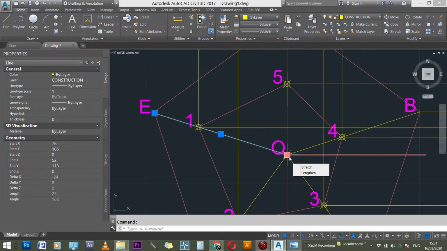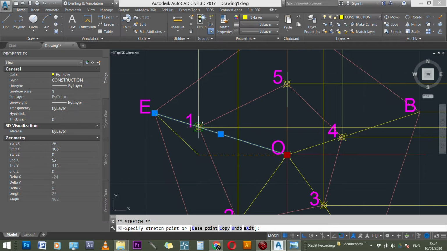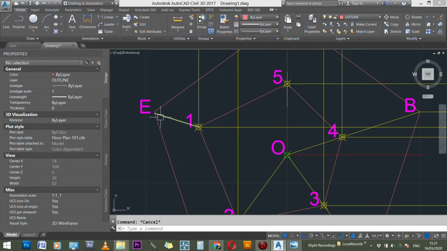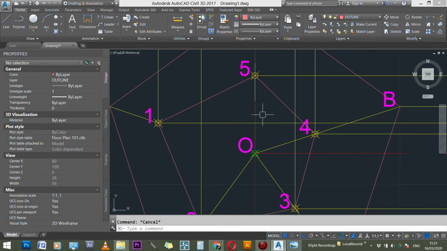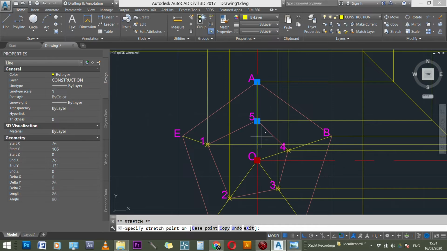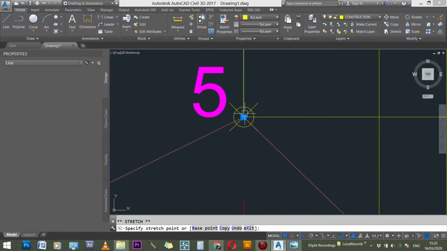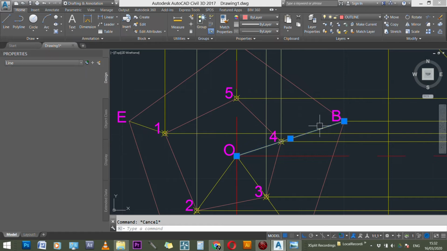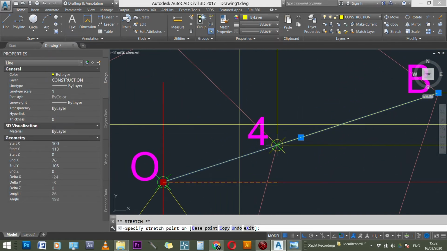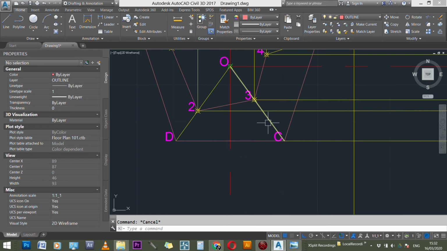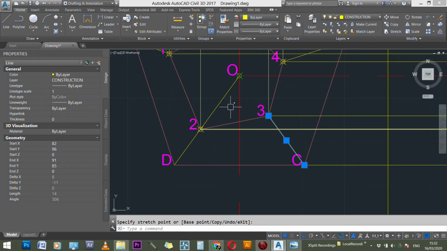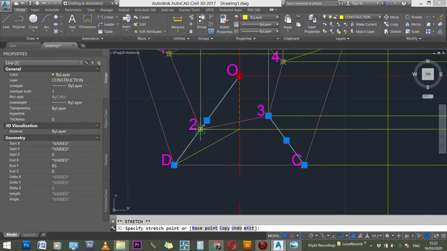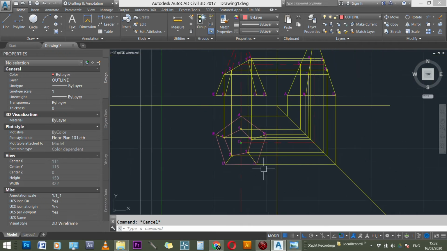So now, see these points that went from E all the way to O? We need to reduce them. They need to go to the cut points. E goes to 1. And then this one that is moving from A all the way to O will go to 5. And B will go to 4 rather than go to O. And C will go to 3 rather than O. The reason why they're not going to O anymore is because the shape has been cut.